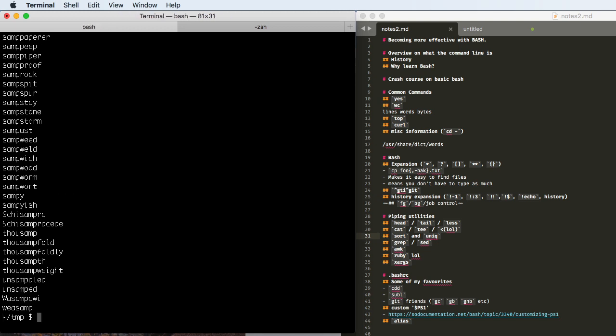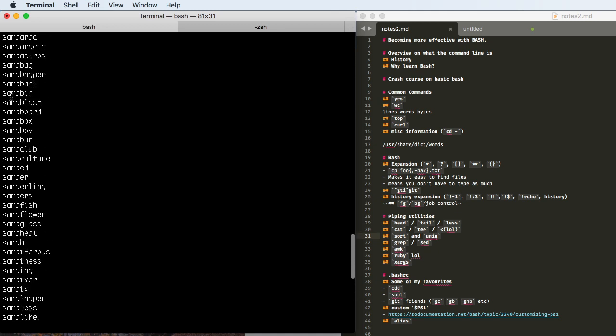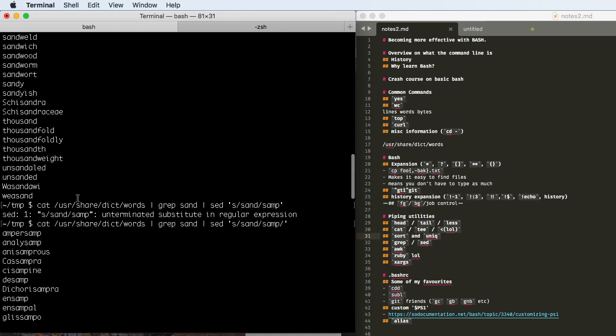Oh, whoops. So every time we have the word sand in here, we're now replacing it with samp. So samp blast, samp board, samp box, sand boy. What the hell is sand boy? I don't know. So you can use sed to replace things like this.